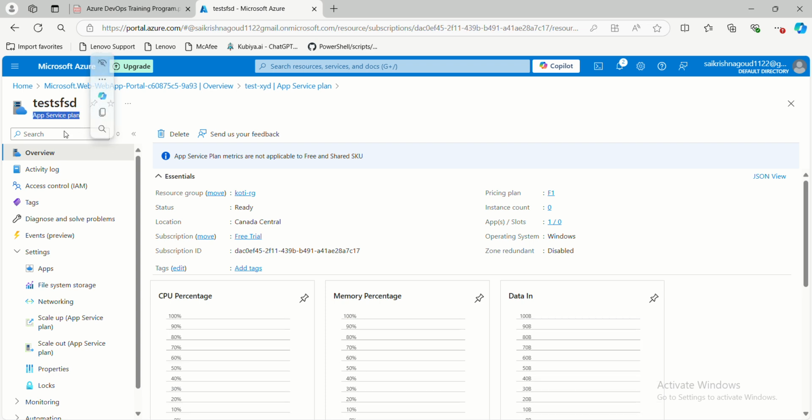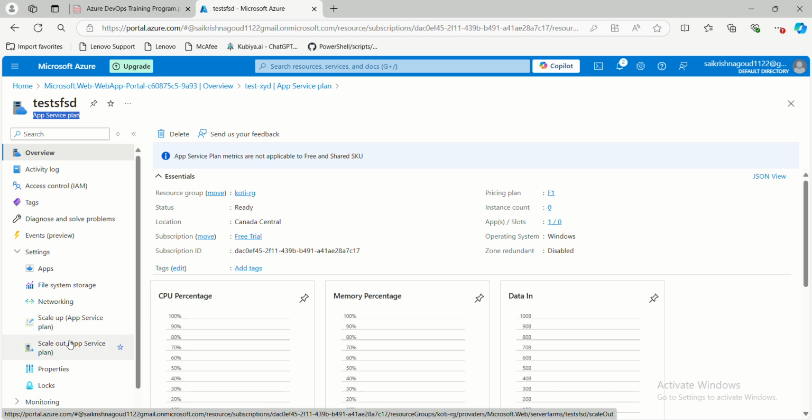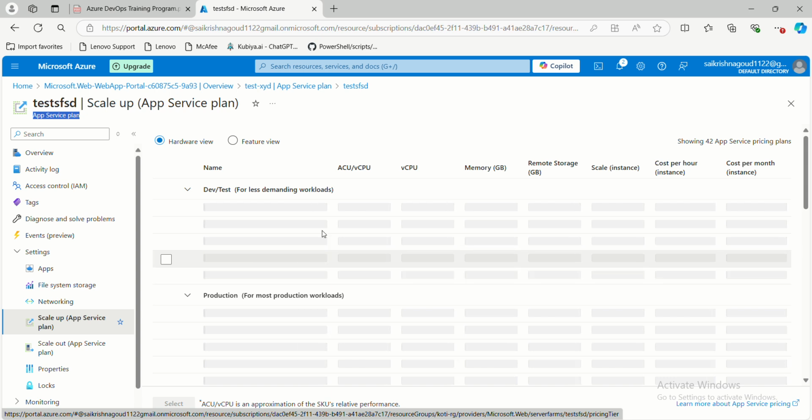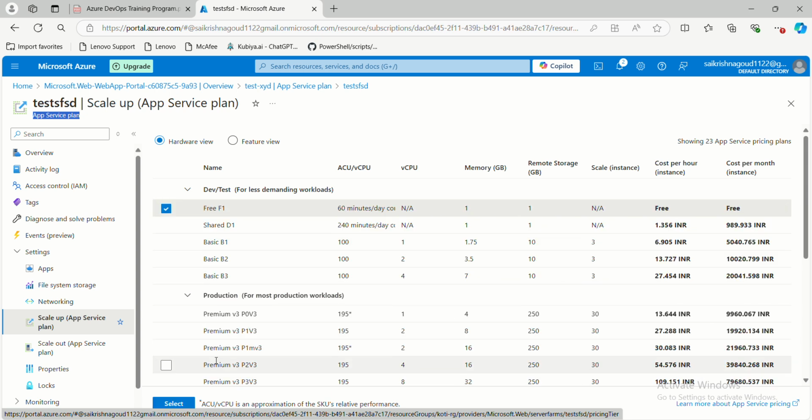Now you come here. Here there is a concept of scale up and scale out. Scale up is nothing but you are increasing your size from 4 GB to 8 GB, 8 GB to 16 GB. That's scale up. Scale out is nothing but you are increasing the instance count. For now I have 2 instances, I want to make it 4, I want to make it 6 instances. That you can do under the scale out option. If you go for scale up, it shows what size it is having at the moment and what sizes are available.